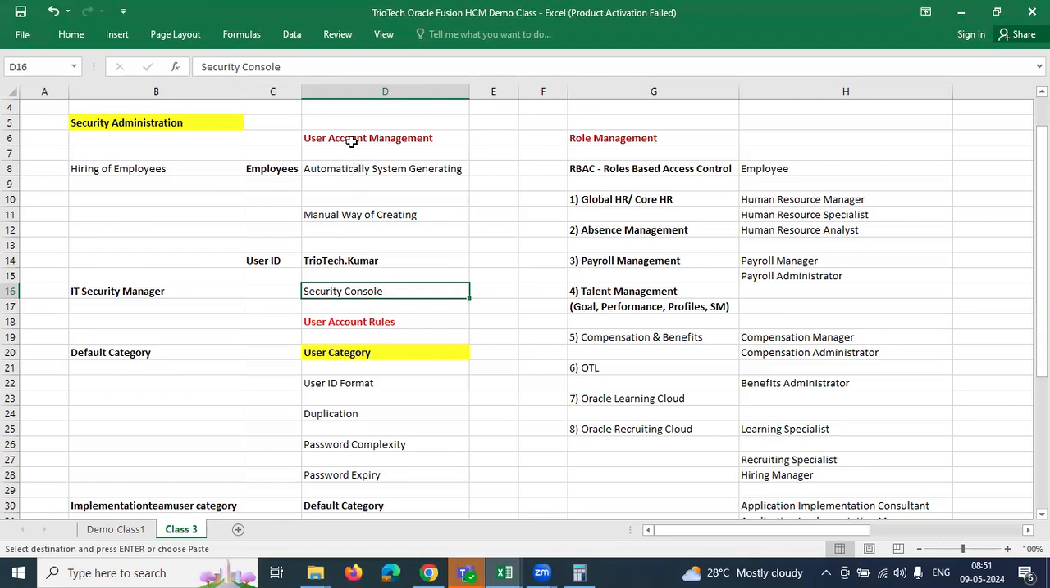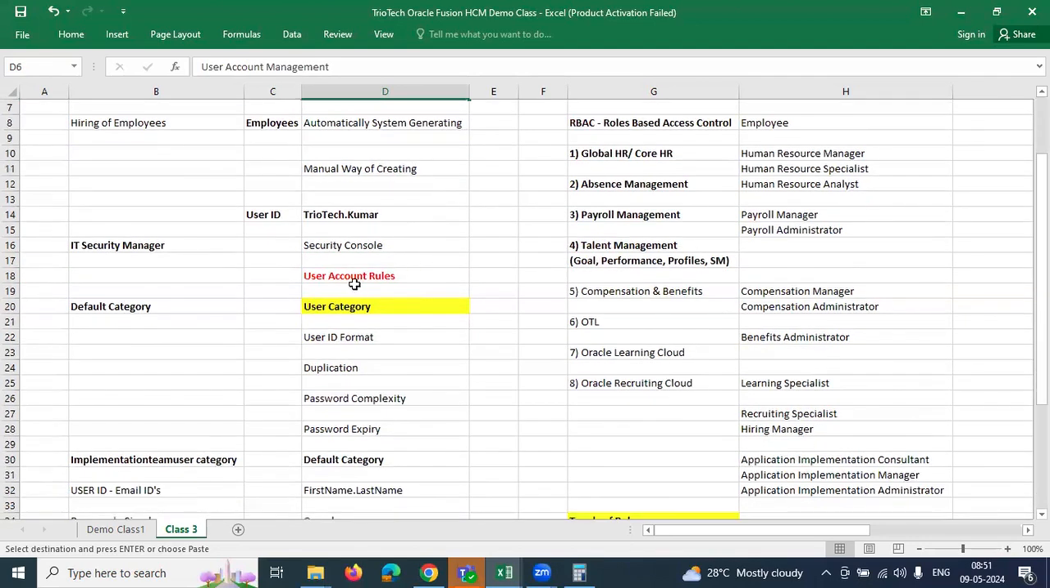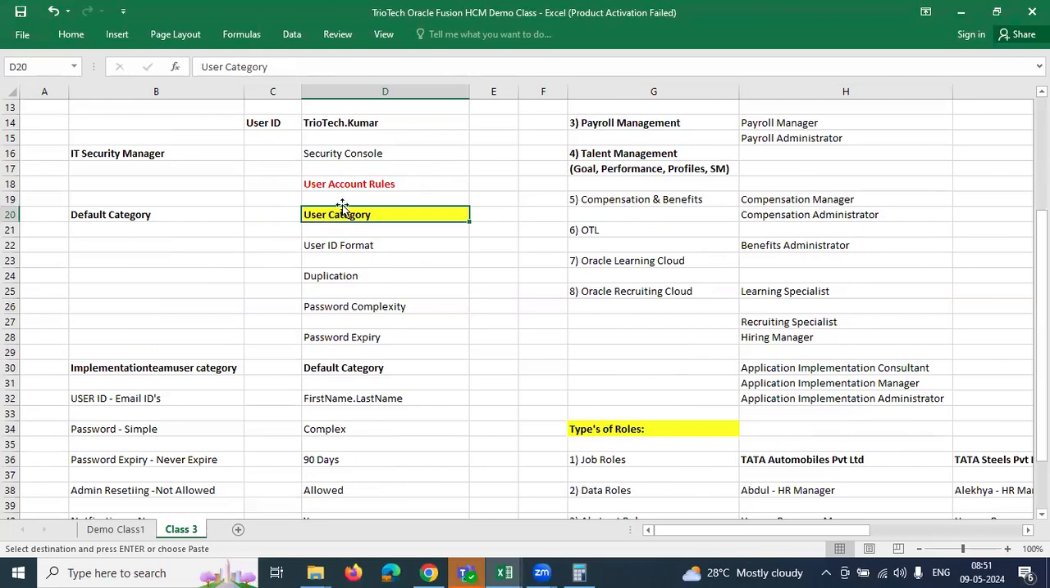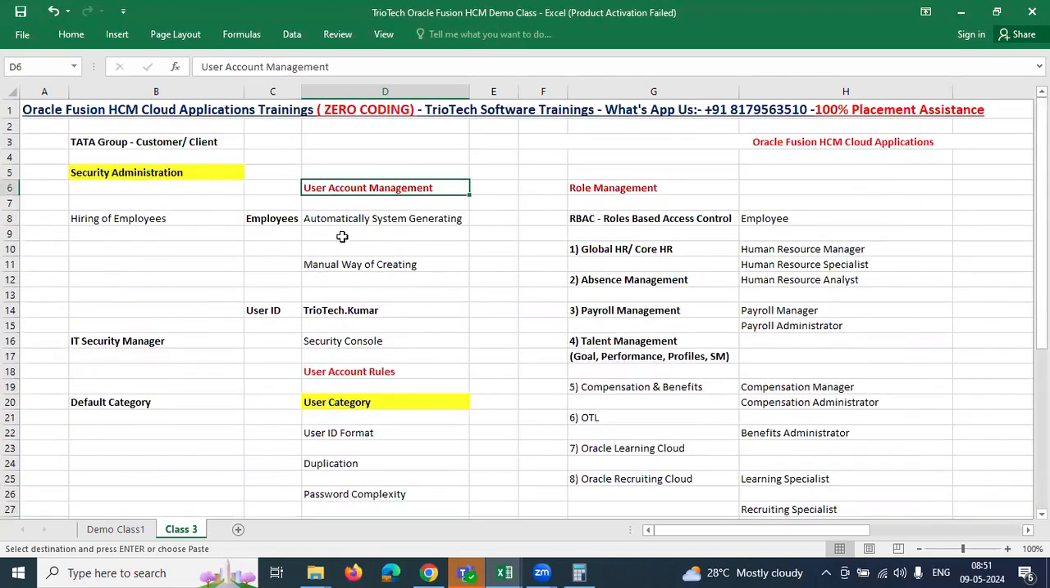And even when we were talking about user account management, we elaborately discussed user account rules also, like the user category concept, and rules like what the username format is, duplication rules, password complexity rules, password expiry rules. We already discussed all these things, team.